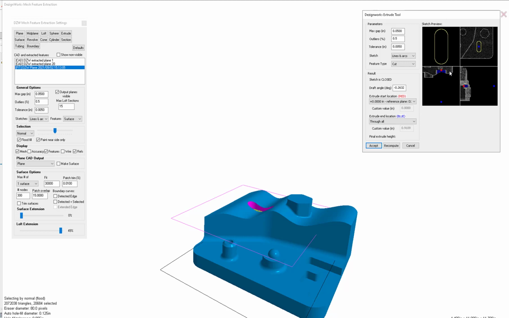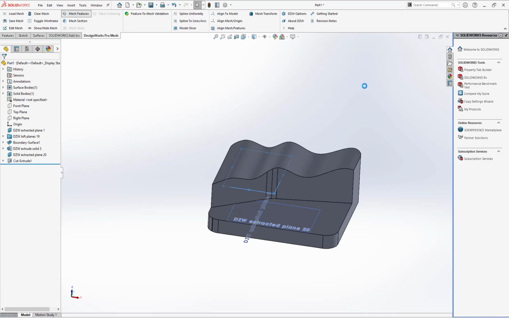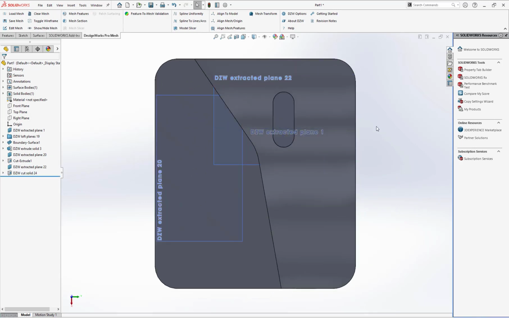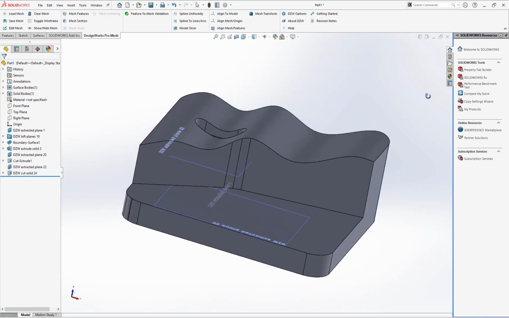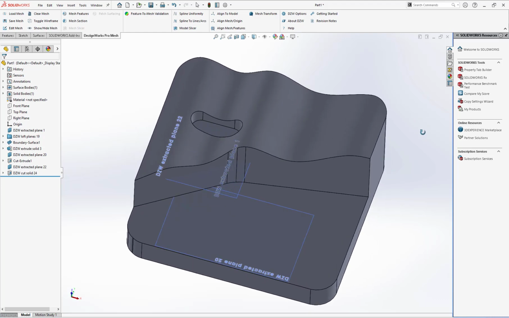So think of this as red as the start point. Blue would be how it would cut through. So I'm going to say accept. So you notice it cut through it. Saves you, the user, from going back to the tree, having to do all this. Just intuitive features that are in DesignWorks 2022.